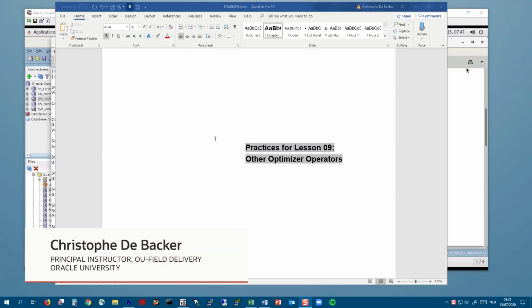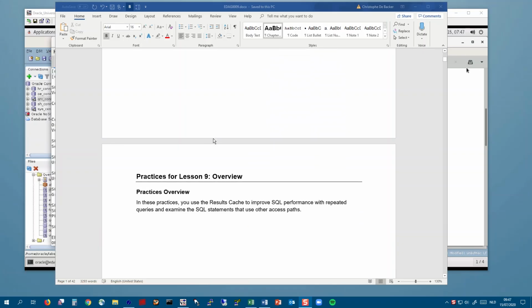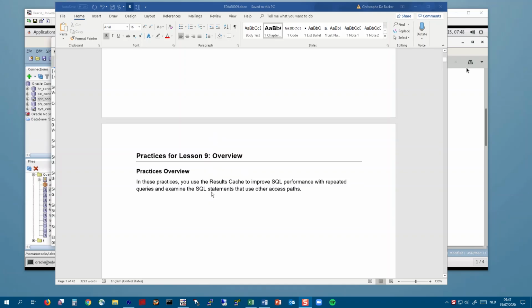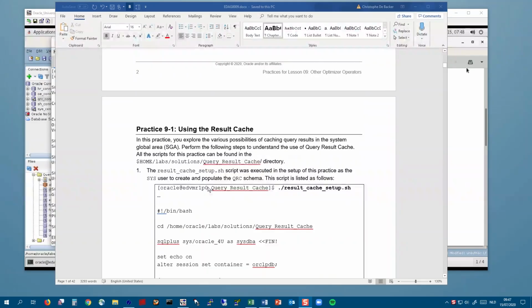Practices for lesson number 9, other optimizer operators. In the exercise of chapter number 9, you're going to use the result cache to improve SQL performance with repeated queries and examine the SQL statements that use other access paths. In the first activity of chapter number 9, you're going to explore the various possibilities of caching query results in the system global area. All the scripts that you need for this practice are located underneath the query result cache directory.